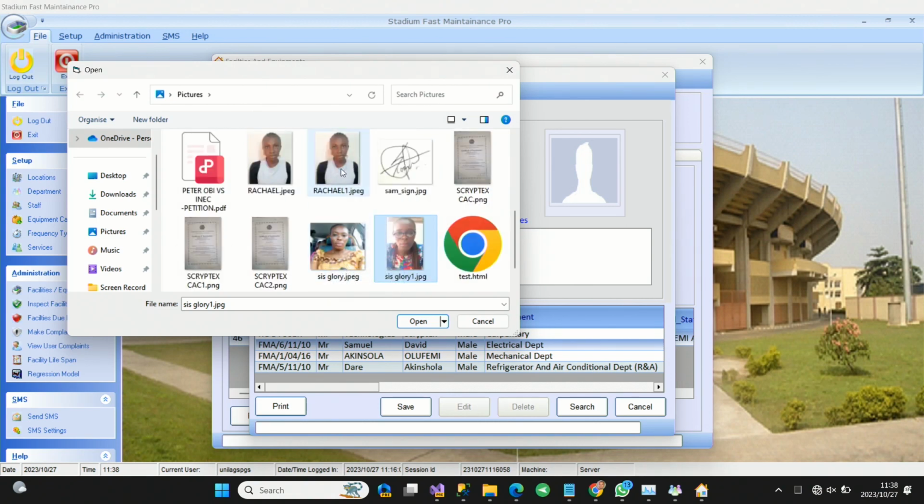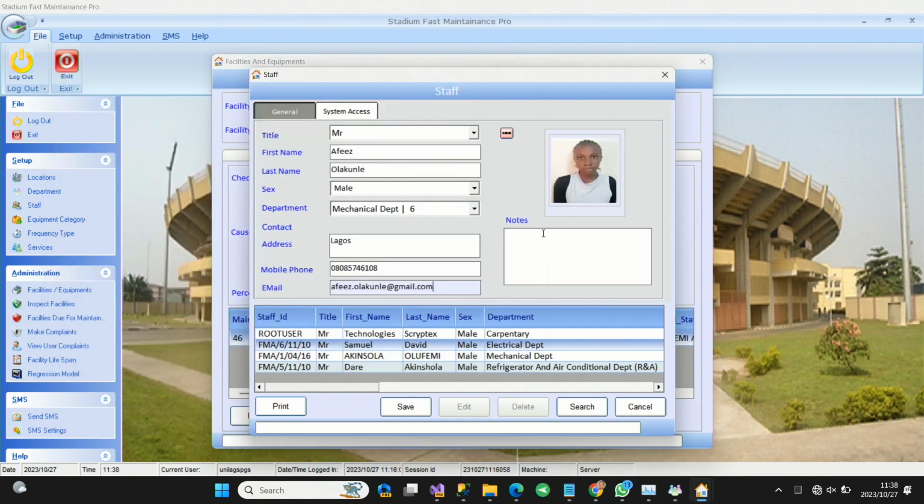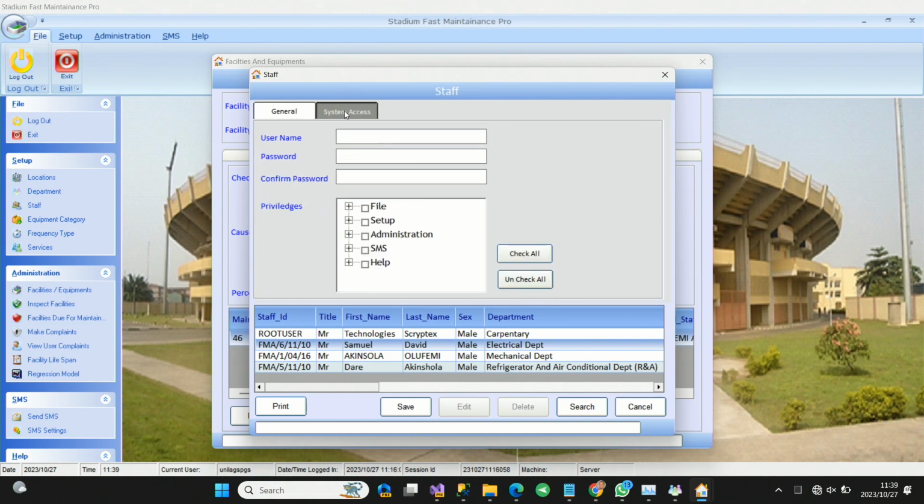Small picture here. Okay, let me use this just for the sake of this. Can we see that? So once you put that in there, if there's any other additional information you want to add, I will just put name here. Okay. Once you're done with all that, then you go to the system access.